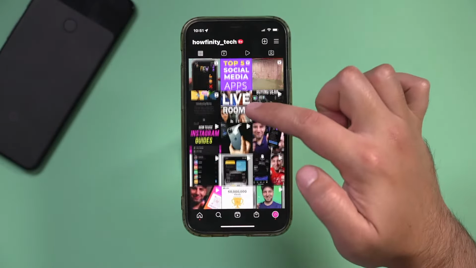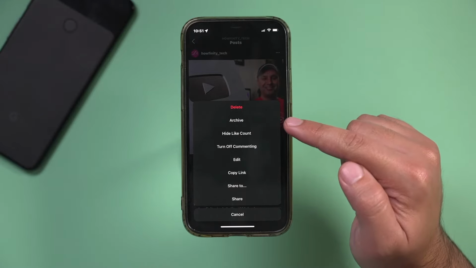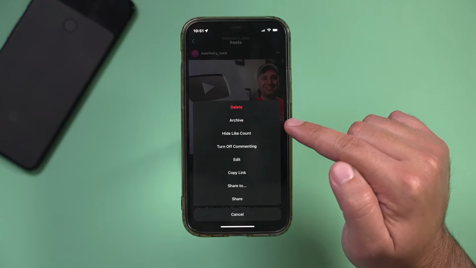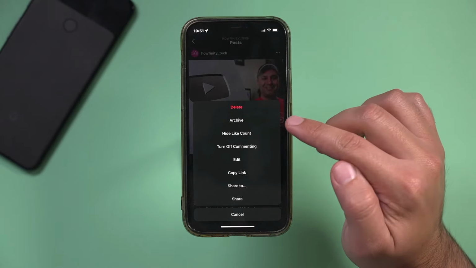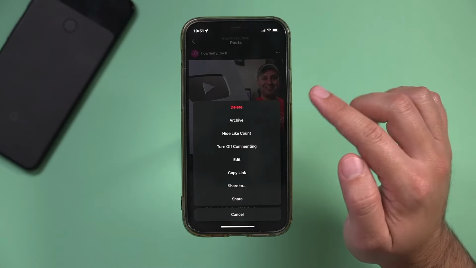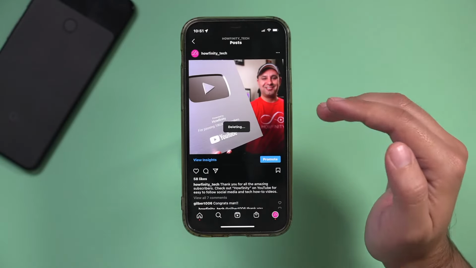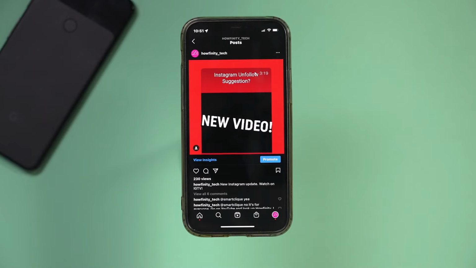By the way, a better option than deleting is always archiving because it gets it out of your profile here, but it's easier to get back forever. Archiving doesn't delete it at all in any way. But I'll go ahead and delete it because you can get deleted posts back if it's recent enough.